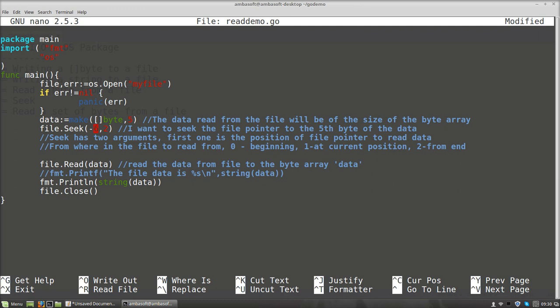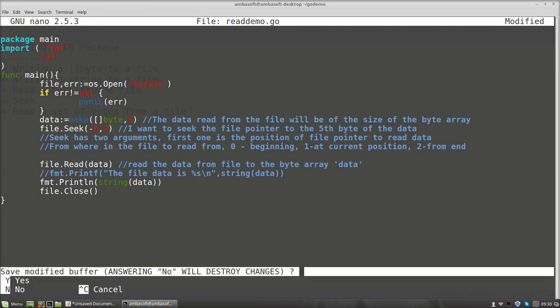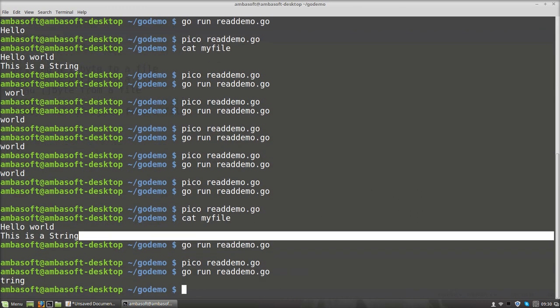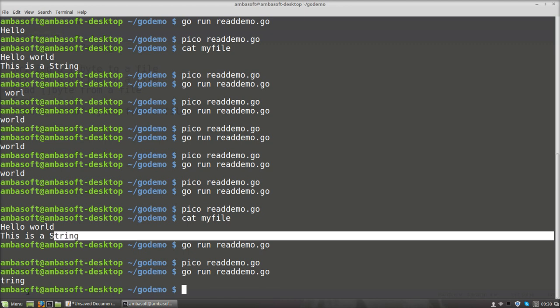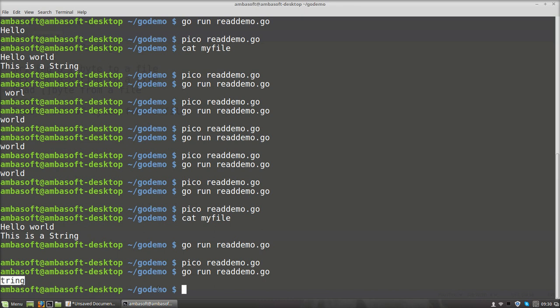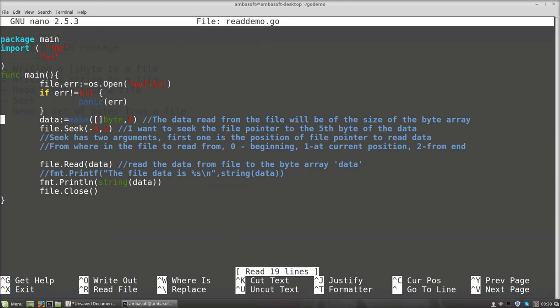So from the end, it will search and take 6 characters before. So what will happen now? See here, string. From the end, it is an empty space. From there, it takes the data as string here. So this is how the second argument in seek works, based on the file position, whether it should be read from the index, at the current file pointer position, or from the end of the file.